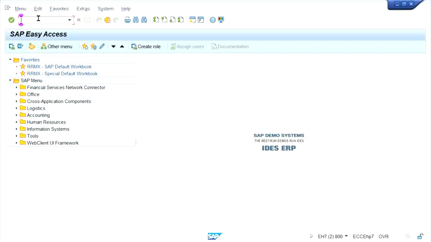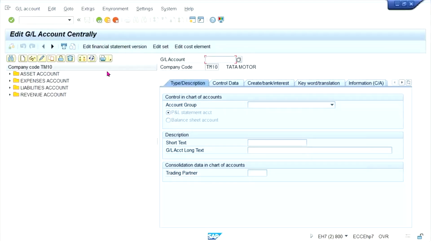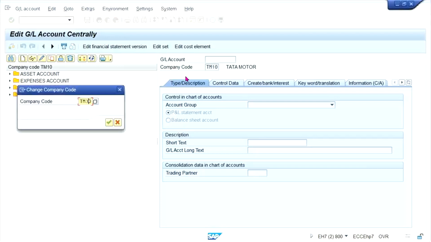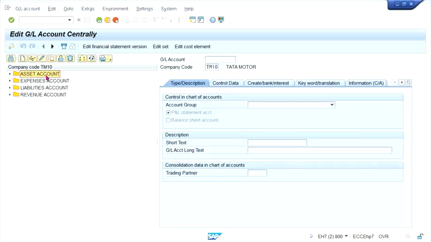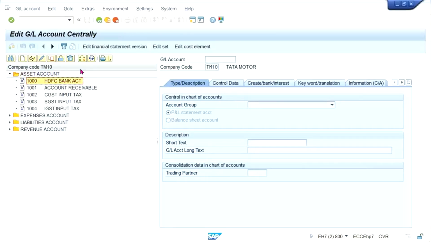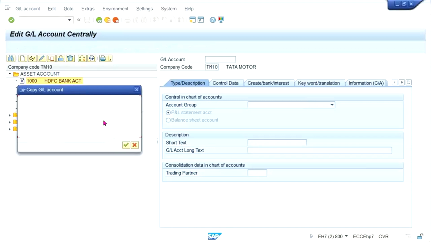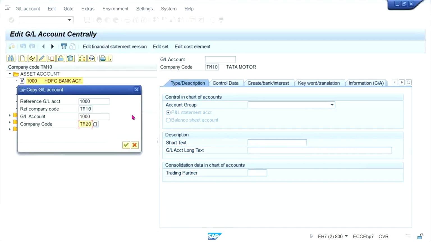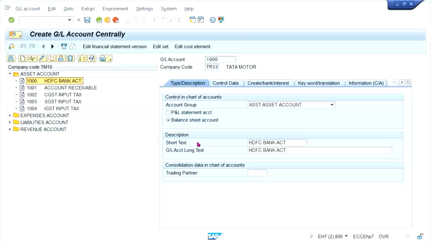Okay, now go to FS00 and for TM33, let me check whether I have created anything. I have not created any GL account. So TM33, I'll just copy, and the account receivable is not required right now. Here, expense account is required.